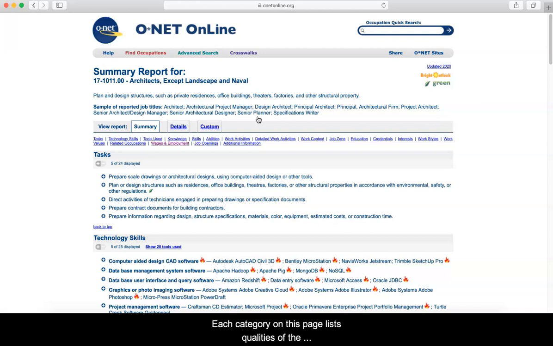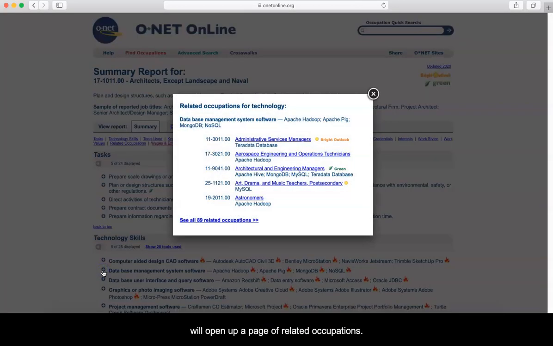Each category on this page lists qualities of the occupation or of a typical person doing that job. Of course, individuals vary, and this list can never be truly comprehensive for all people, but it does provide a general overview that can help you decide if this career would be right for you. Clicking on any of the plus signs next to the qualities will open up a page of related occupations.